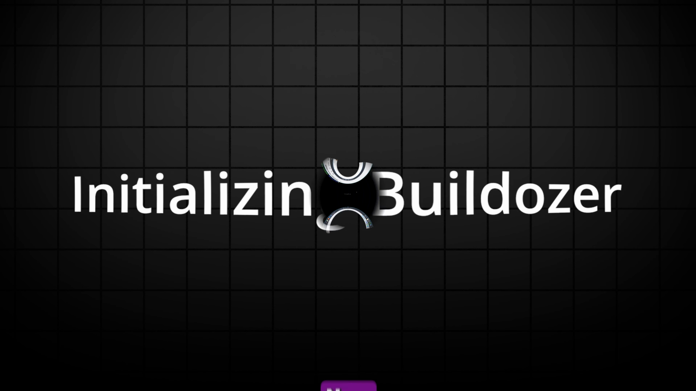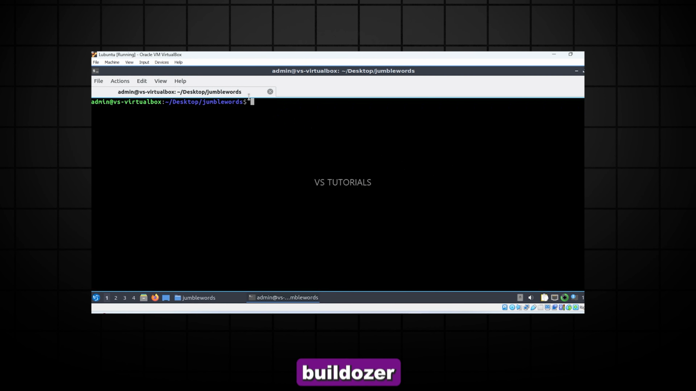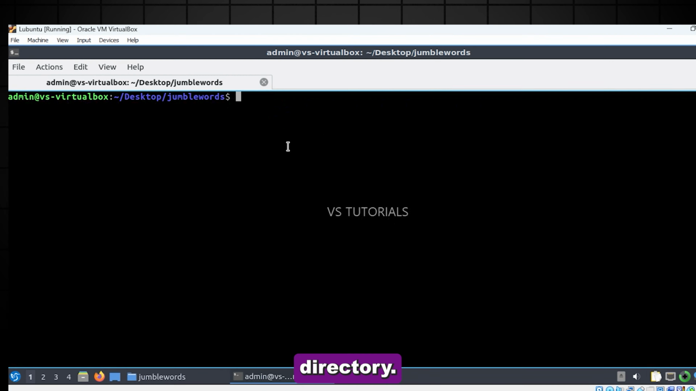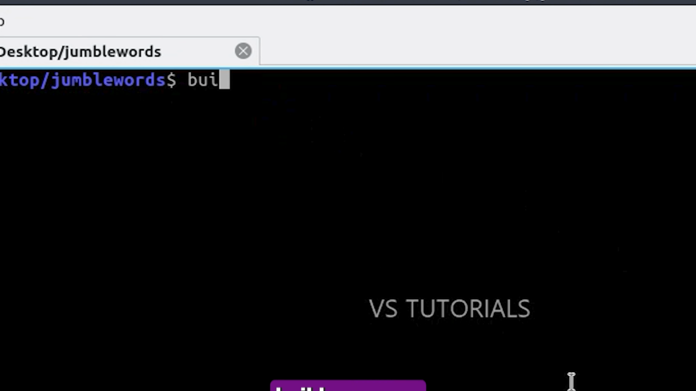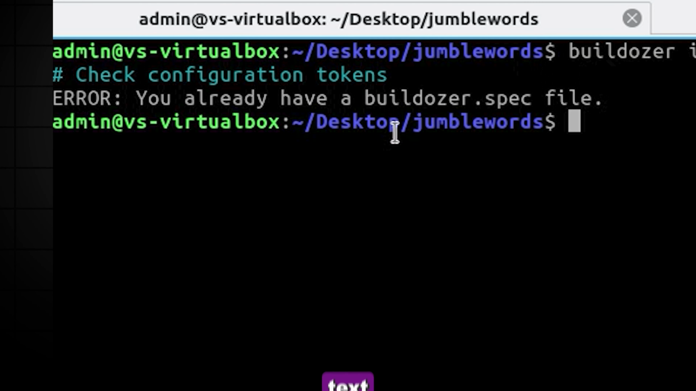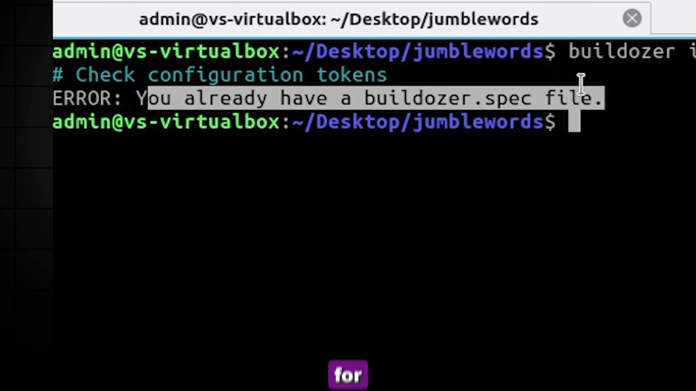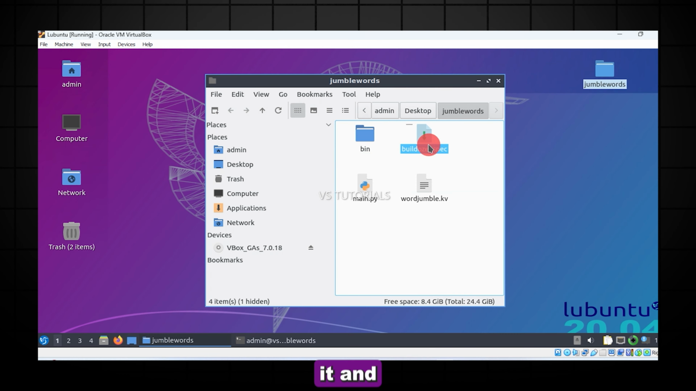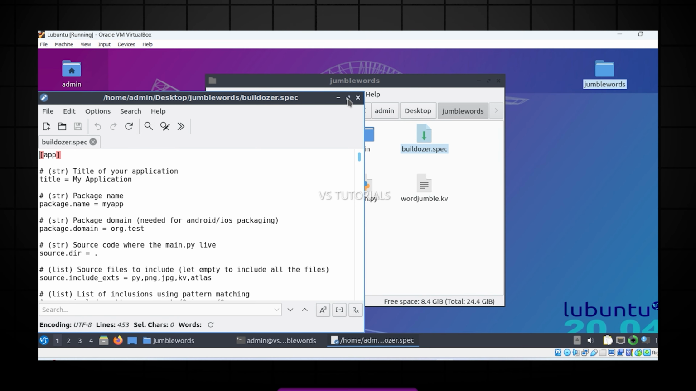Step 3. Initializing Buildozer. Now let's initialize Buildozer in our project directory. This will create a buildozer.spec file that we can use to configure Buildozer. This buildozer.spec file contains all the configuration options for your build. Let's open it and make a few adjustments.